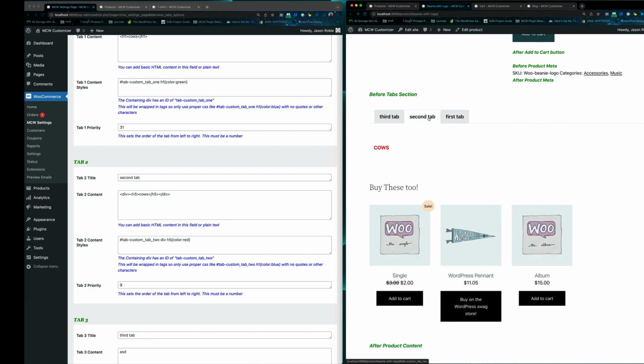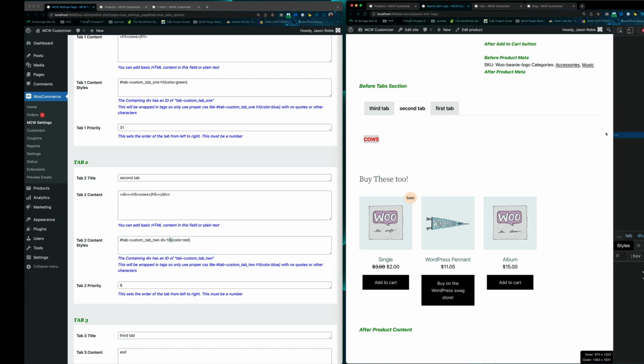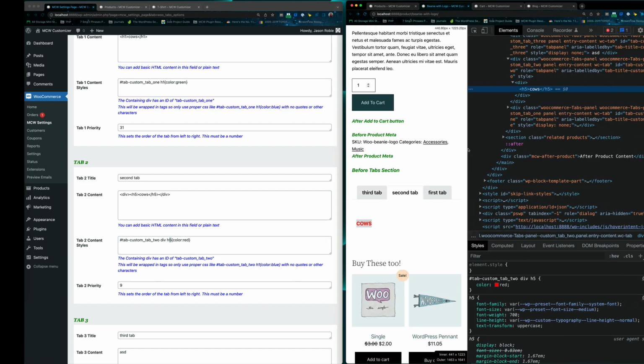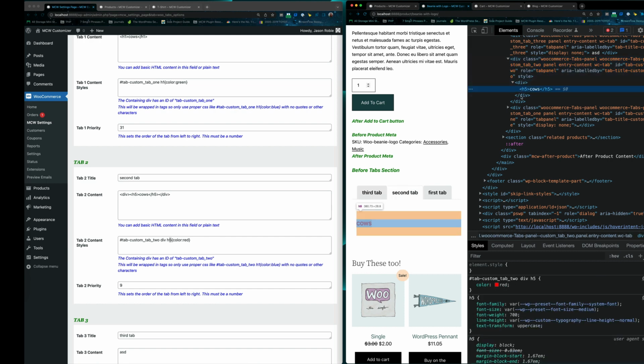On the second tab, I've added a div. I don't have any styling to that, but I'm styling the H5 inside the div. So this is the class of the tab, and then I'm targeting the div and the H5 inside there. If you wanted to look at this, you don't really need to, but I'll go ahead and show it. Here's my tab with the ID of custom tab 2, and then there's my div and there's my H5. So you can style all those things however you want.